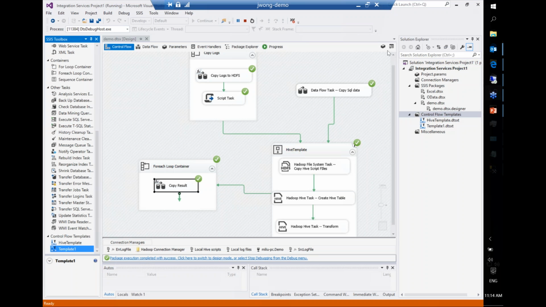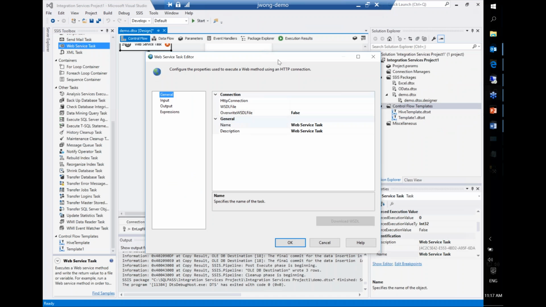The web services task has been there in the past, so it's not something new. Let me share my screen again. I'm just wondering how it can connect to any kind of web service and get data. How extensible is it? I don't remember seeing it in 2012. Was it already there in 2012? It's been there for a while. We didn't change this task much.